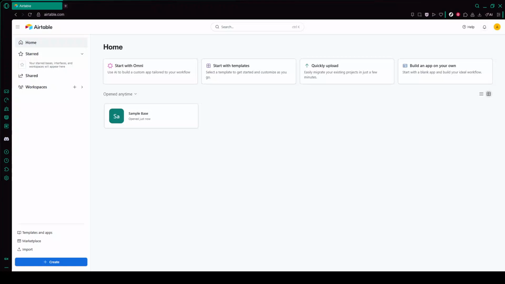Today, I'll show you how to create a survey in Airtable. By the end of this walkthrough, you'll have a fully working survey form that you can share with anyone, and all the responses will flow neatly into an Airtable table for easy tracking and analysis.